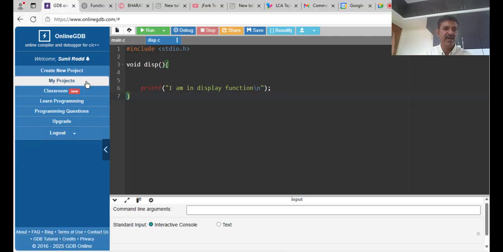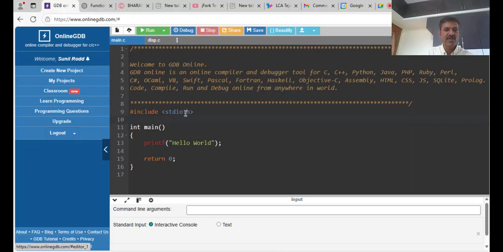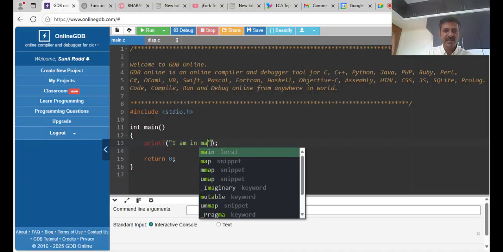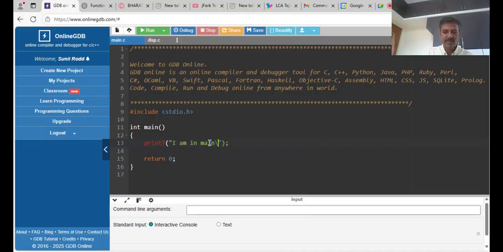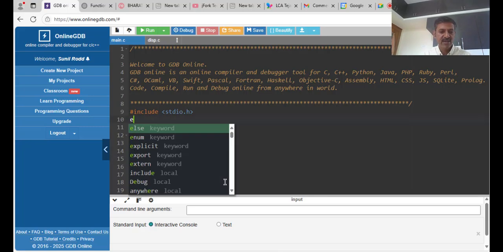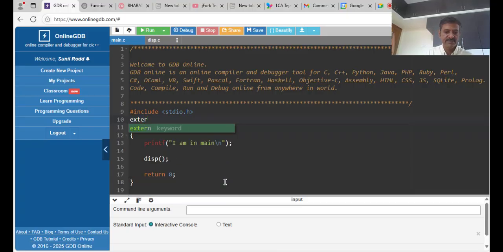Okay, so this function I want to call here in main. So in main, you can say I am in main. And after this, if I say disp. Now disp, I know it is not in this file. So I should tell the compiler where it is. So I can say extern disp.